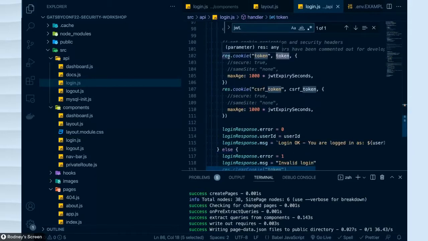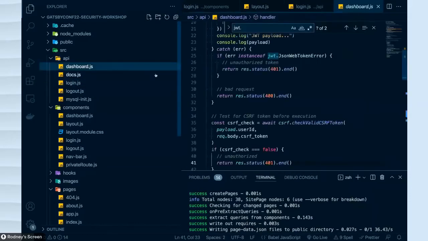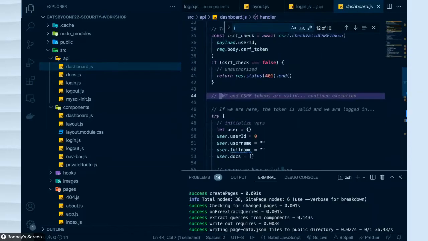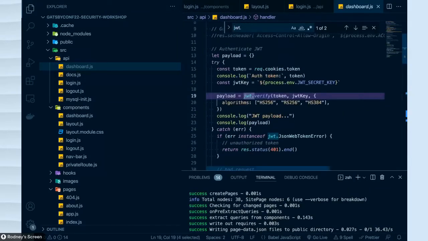So in our application, we're using cookies to pass this forward, and then we say how long is the max this should exist there. And so we'll see in another file how we reuse this. So let me see if we can find JWT in this file.